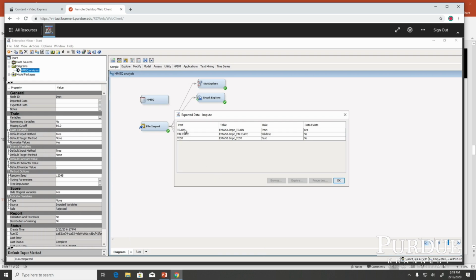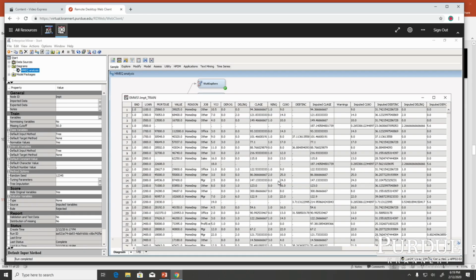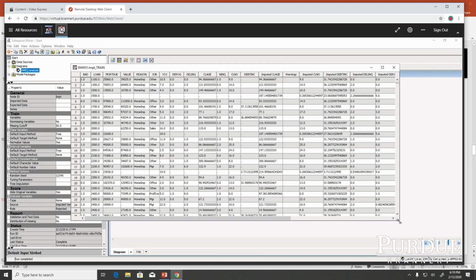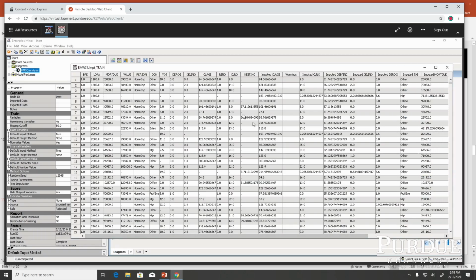All right, now you see train data is the only data we have. Then you can click this one, and now you can see different columns added to the original data set. We have the CLH, and now it has been replaced with imputed CLH. And you see the missing values have been replaced by the predicted values based on tree methods. That's the prediction based on the tree method for an interval variable.